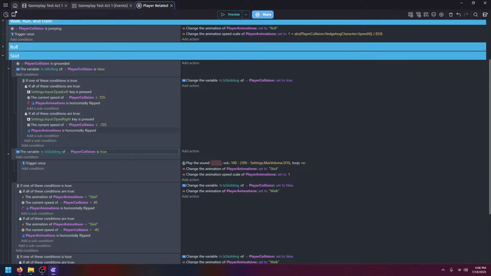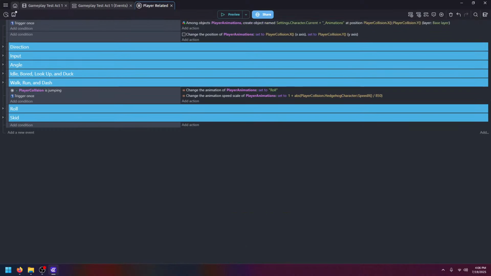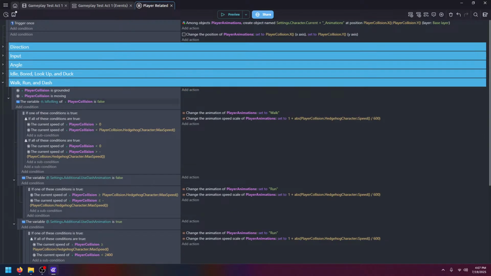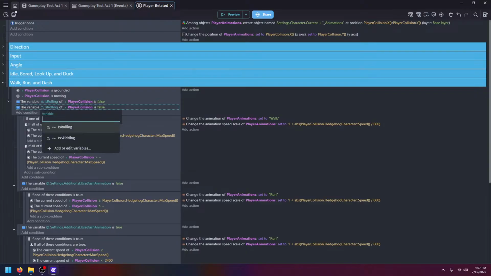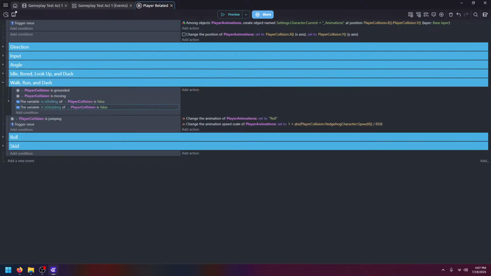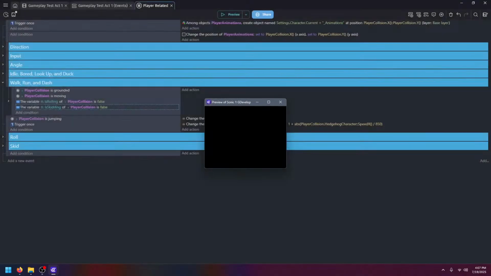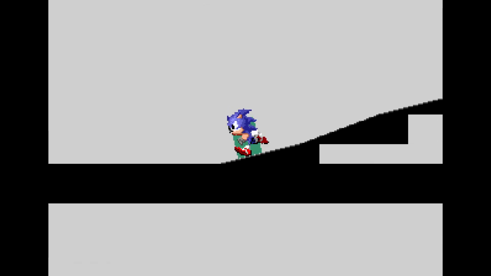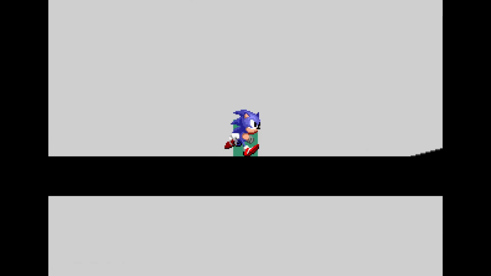Okay. Oh, it's because we don't have the skidding on the walk and dash. But yeah. If you ever want to do anything that interrupts the walk cycle, we have to make sure it is unable to trigger when skidding or rolling is active, or it will just cancel out the animation like you saw. So now, we're able to skid to a stop.